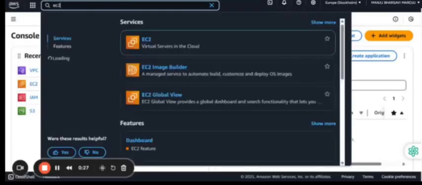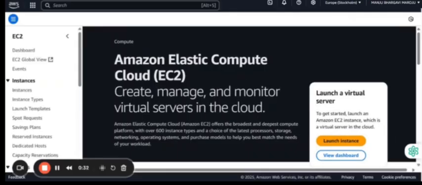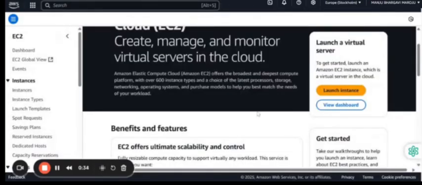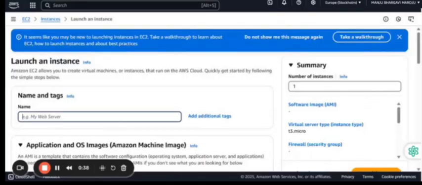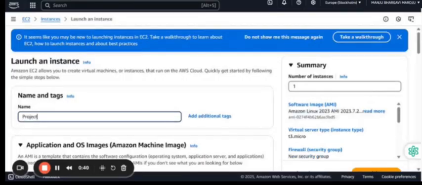Hello everyone, in this video I am going to show you step by step how to launch an Amazon EC2 instance using Amazon Linux AMI. Make sure it has internet access. I'm connected from a Linux machine, and let's jump into the Amazon management console.